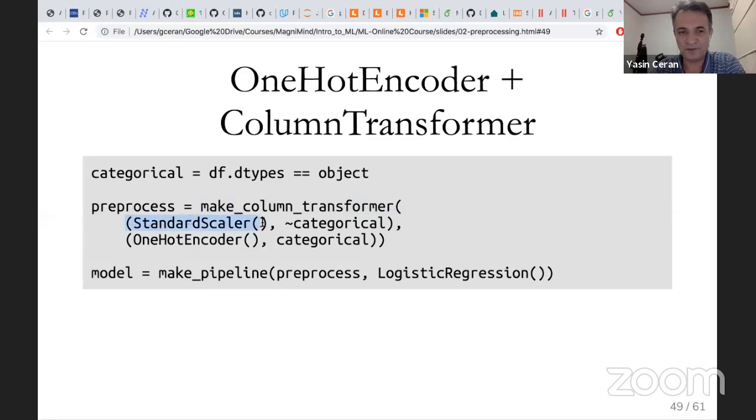This is the first tuple, right? And this is the second tuple. And those tuples are separated from each other with a comma, right? So each tuple, in this case, is holding two elements. The first one is the name of the transformer. You remember standard scalar from last time, right?